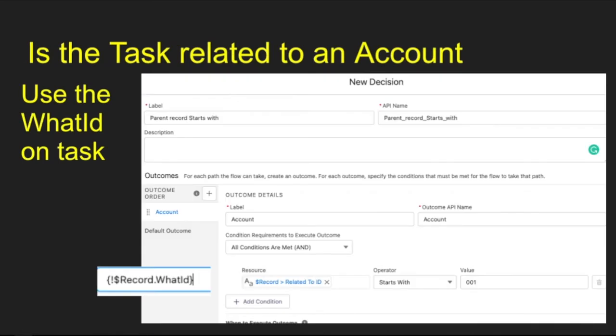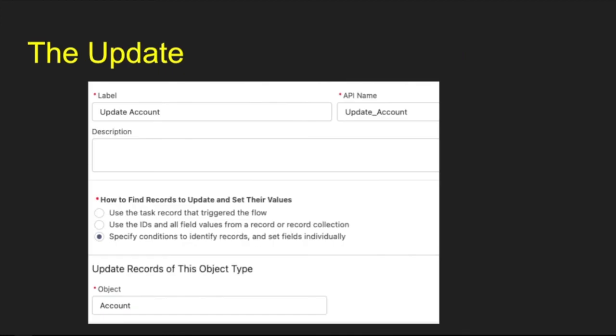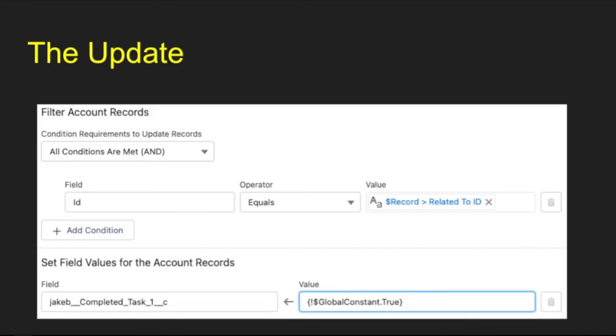And then we're going to go ahead and create a decision, and we're going to utilize the WhatId on the task. So we're going to say if the parent record's WhatId starts with 001, which is the account, go ahead and follow this route. Otherwise, go down the other route. And then we're going to create an update record, and we're going to specify the conditions on the account. We're going to say the ID equals that WhatId that we've identified from the task. And then we're also going to update that field, Completed Task 1, and make that true with our global constant.